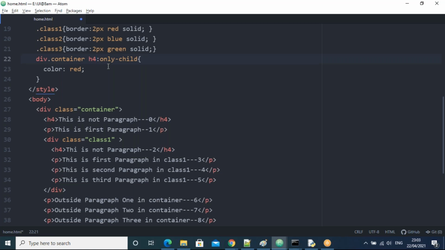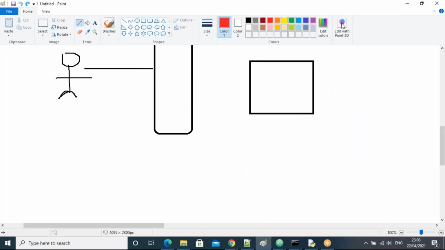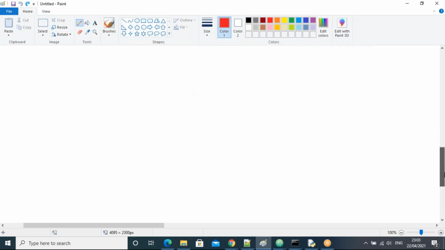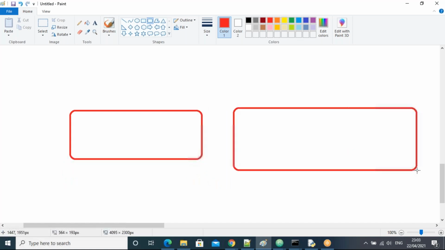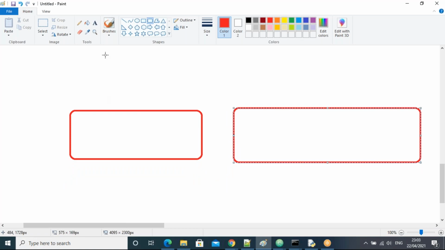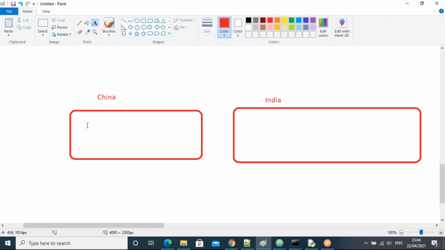Yes, guys, I'll give one simple example. By taking these two, I'll give one simple example. Now, all of you observe. Generally, I'll take a simple example. I'll take two countries. One is China, and the other one I'll take India. So in India, what is the rule, guys?